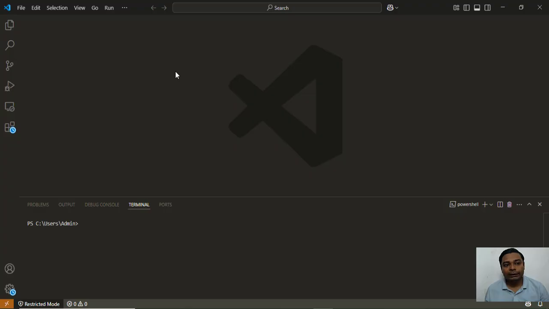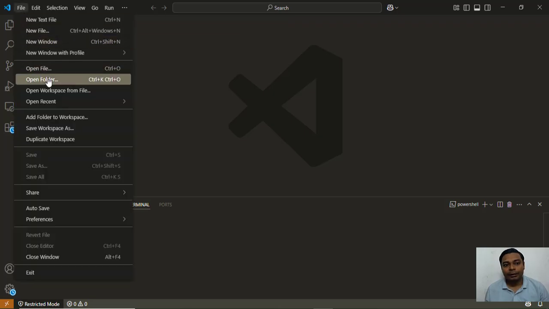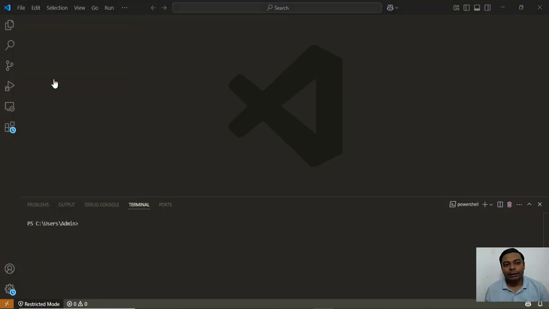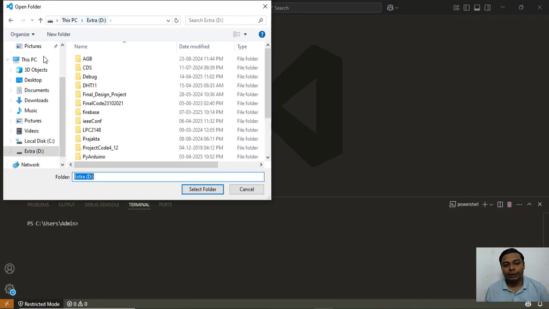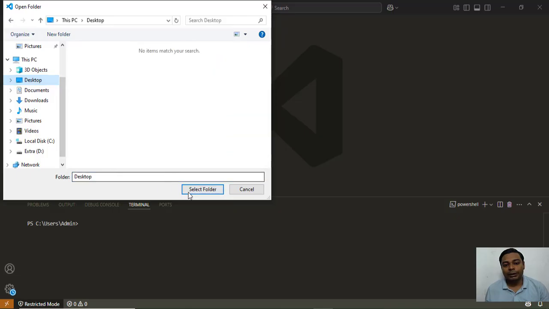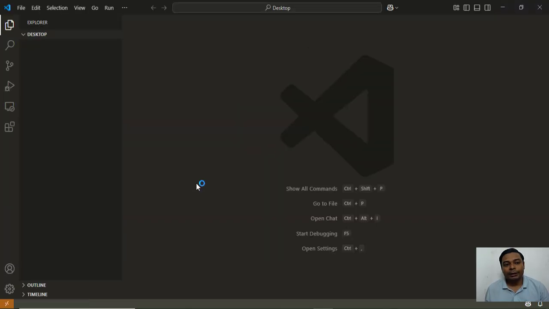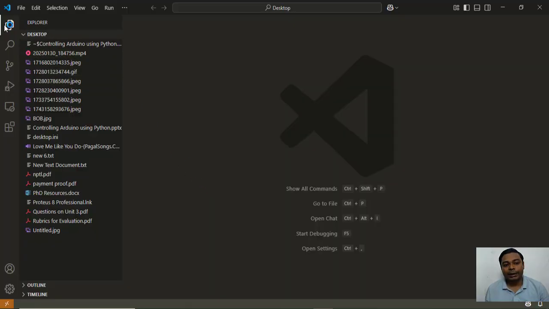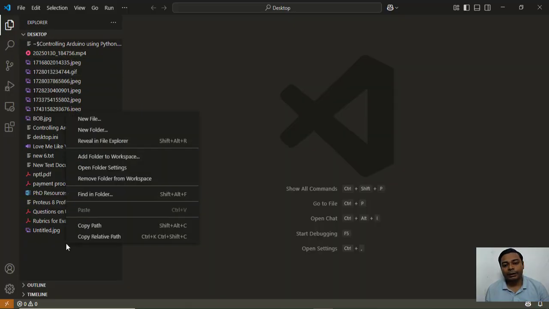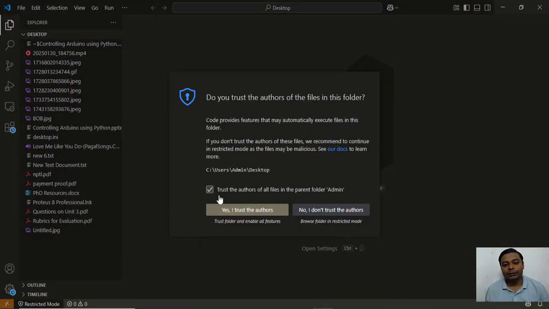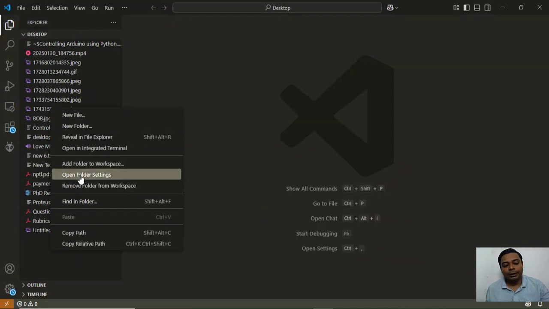Okay, once VS Code has opened, you can go to File, then click on Open Folder, and you can make a folder in some location. I'll create it on the desktop. So I'll select the folder. Now you can create another folder if you want by right clicking, and click on 'Yes, I trust the authors.' Then right click here, click on New Folder, and give it some name.